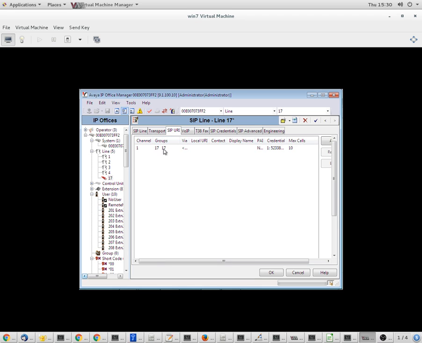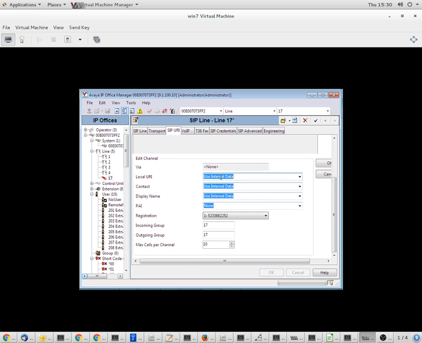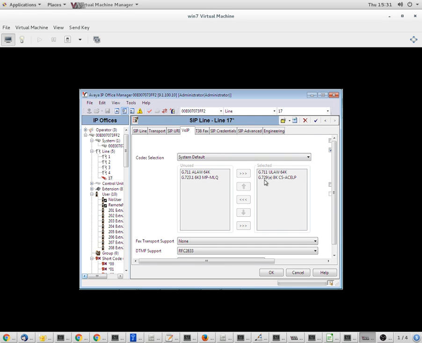Then you can go to the SIP URI, and you can edit your SIP URI or add one. And we're going to have internal data for everything, none for PAI, and the registration is the credential that we put in. You won't get this until you've created your SIP credentials, so that's why it's important. And the incoming group and outgoing group should be the same as the line you're creating. Once you've got that squared away, you can see I'm using just G711 ULAW and G729.